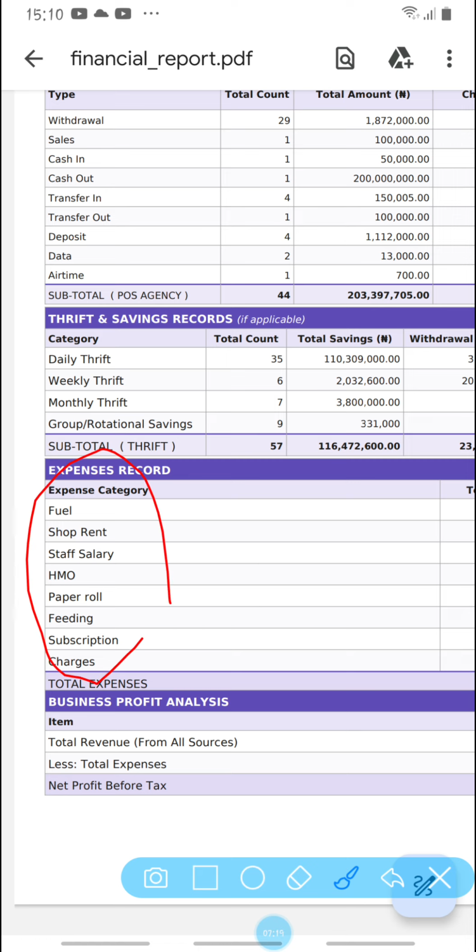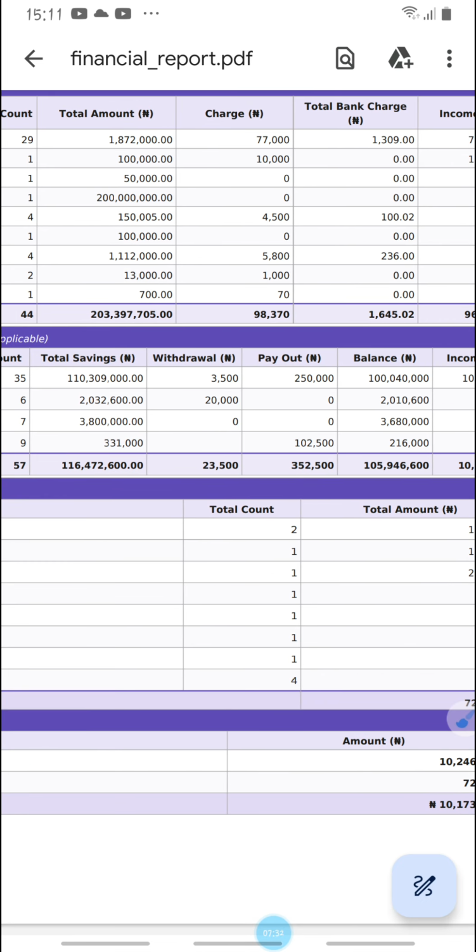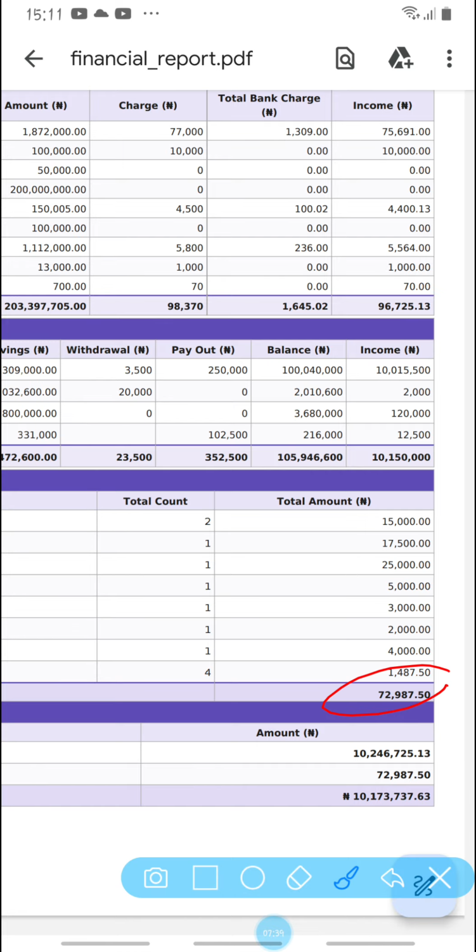Okay, then I have my expense category here. I have fuel, rent. Now those categories you can define in the app. There's a place where you do all that, right? Once you use them effectively, your record will be fully represented here, right? And then you have their charge total, and then you see the total of your expenses.